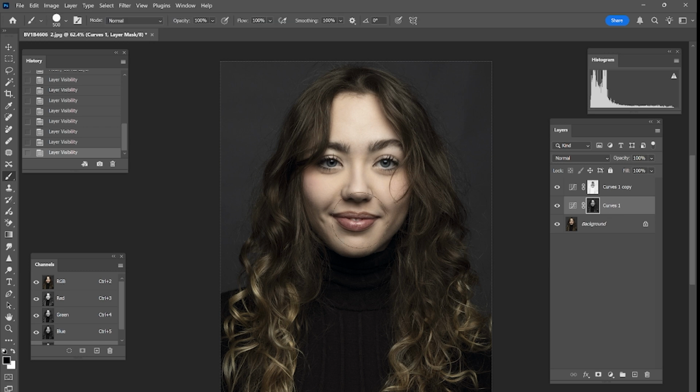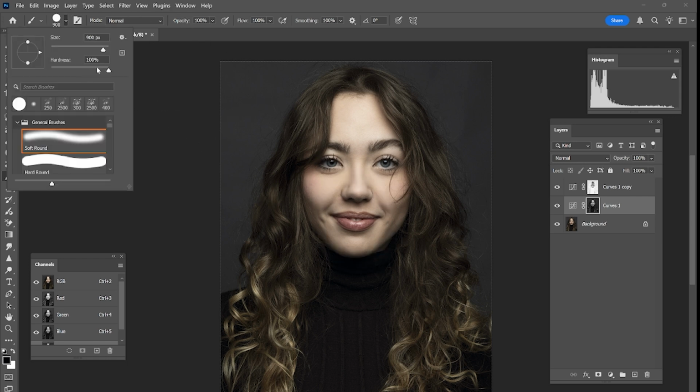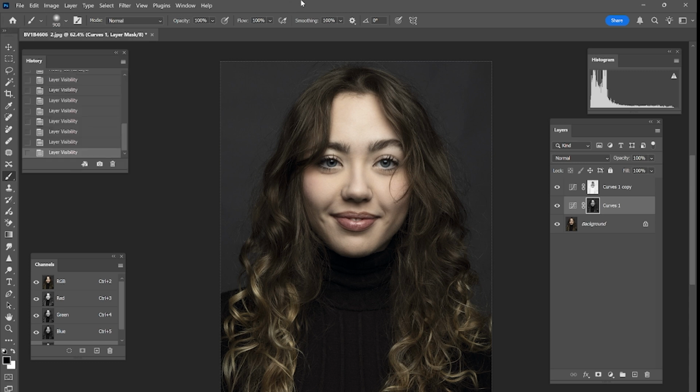I'm going to press B on the keyboard to get the paintbrush tool. I'm going to make sure my paintbrush tool is feathered on the edge, so the hardness completely off. I'm going to drop the opacity on it to 50%, so it doesn't take a big chunk off. It just nicely feathers half of that off, right? And I'm just going to brush down her face like that, see?